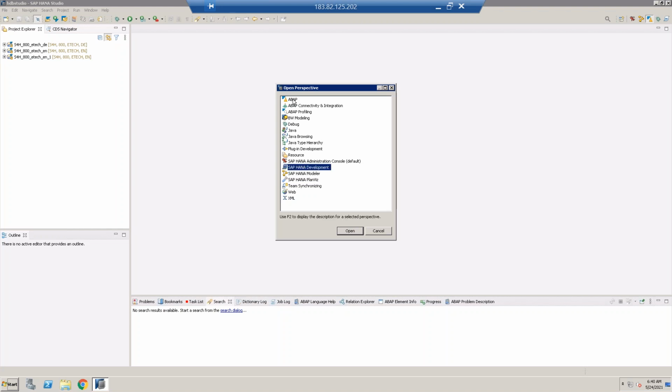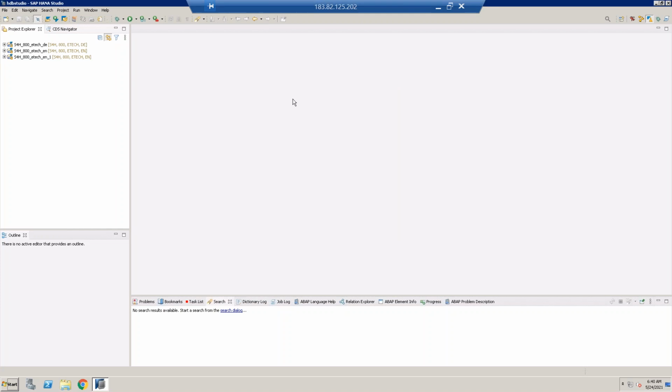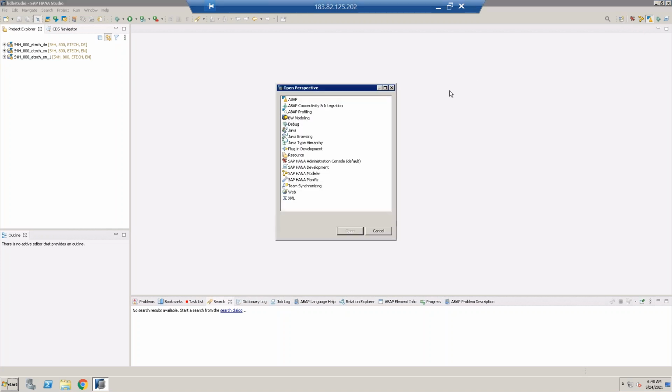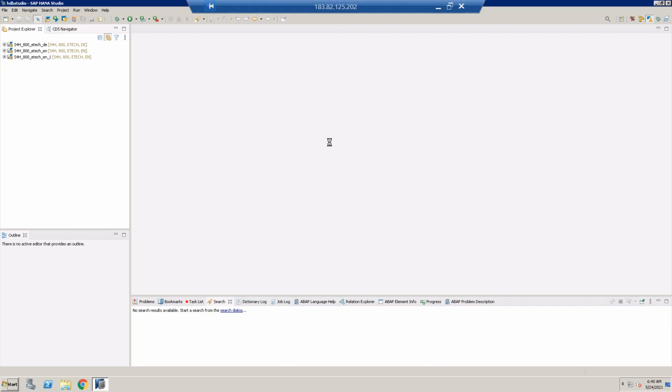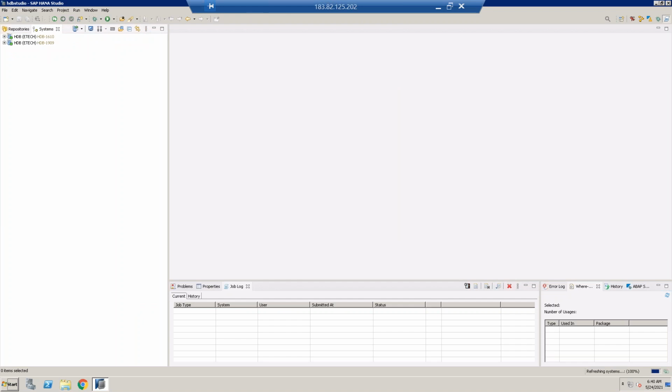And just for a quick idea, if I want to work on ABAP, I have to select this, and it will switch to the ABAP perspective. Or if I want to work on the HANA development side, I have to select HANA. So from the same software, you can work on both the database side as well as the application layer side. So I'm just going to select SAP HANA development, and don't worry about this perspective, how it came, how the SAP HANA menu is showing, everything we'll be talking about.